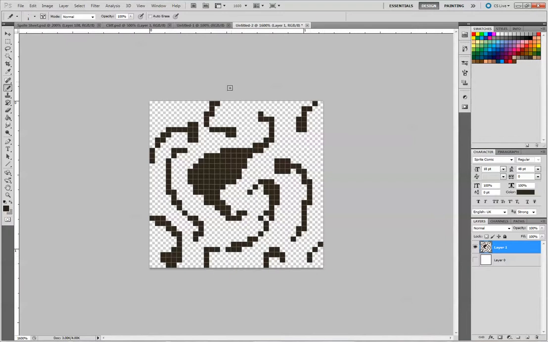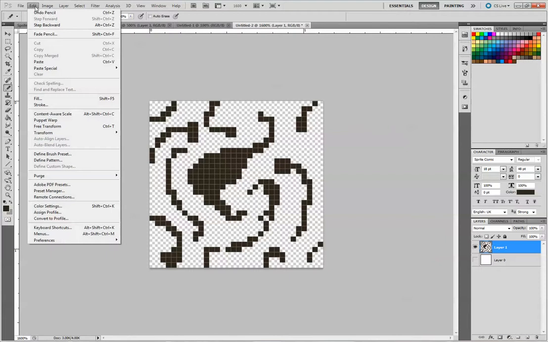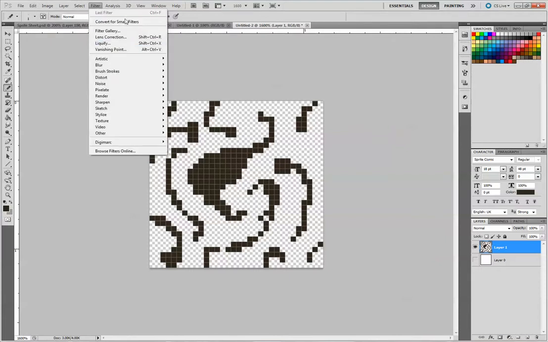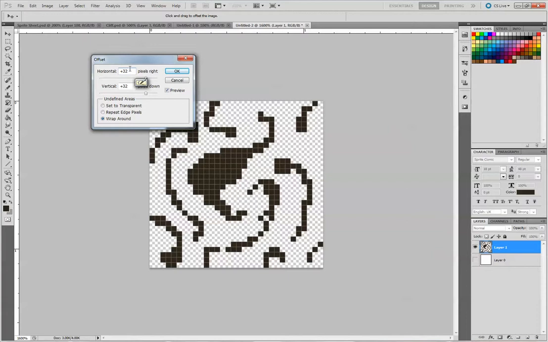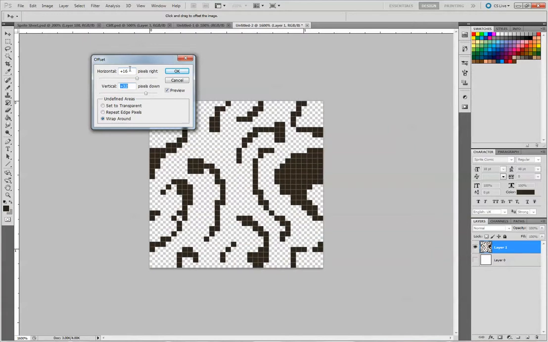Okay, so we've added these parts on, and we're just going to offset this again, making sure that they're all matching up. So we'll go filter, other, offset. By now you should be absolutely totally used to this process.